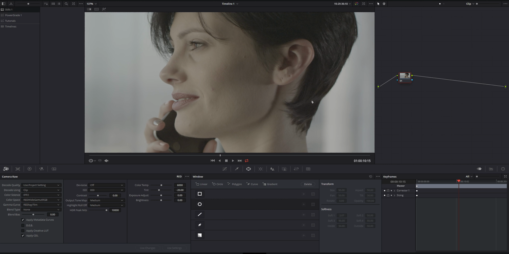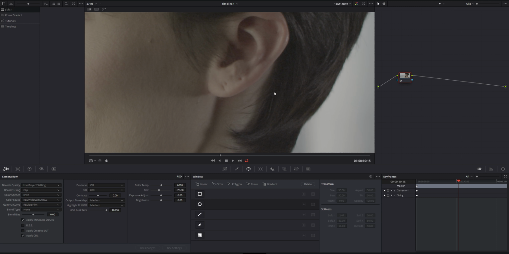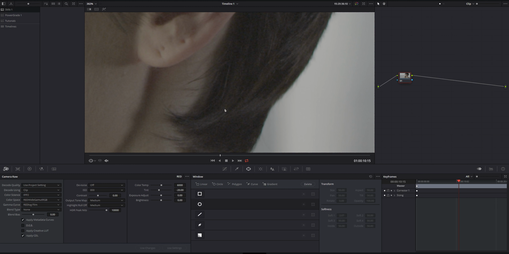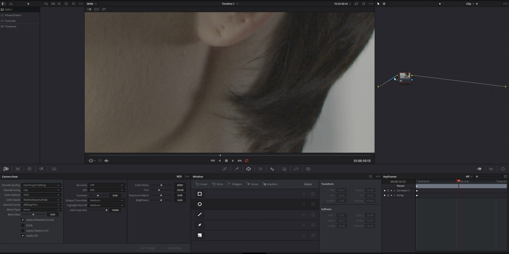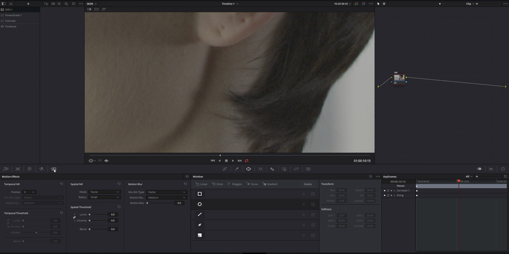Now, before we apply my little secret weapon, let's check out the noise level of the picture. We can see it's a little bit noisy, so I'm gonna do a quick noise reduction. I'm gonna call this node NR for noise reduction. And let's go to the motion effect panel. I'm gonna do something like 3 frames. Let's do better. Motion medium, that's fine. And I'm gonna crank it up a little bit, something like this. And chroma, I'm gonna set to 10.